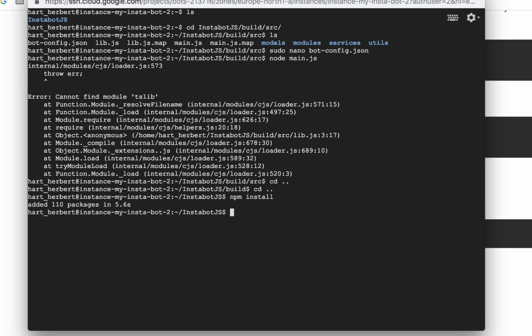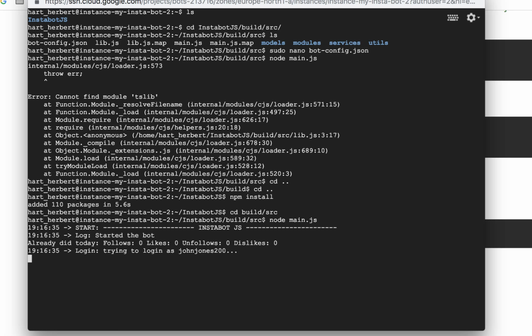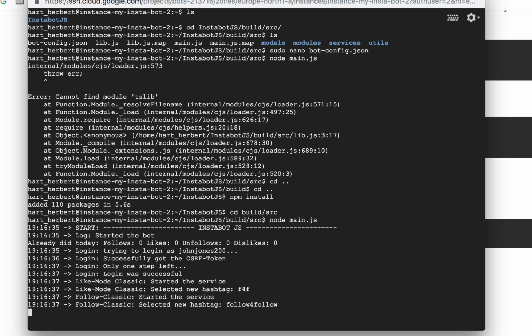Now you see he installed some packages, and now we can run our bot. Let's go back to the directory, and it's called build/source, and now we can run node main.js, and now he should run. Now we see his logs, and yeah, he already started liking some stuff. Yeah, and we're just going to see what he's doing. I will speed the video up a little bit, but don't worry about it. You will see it on your terminal too.